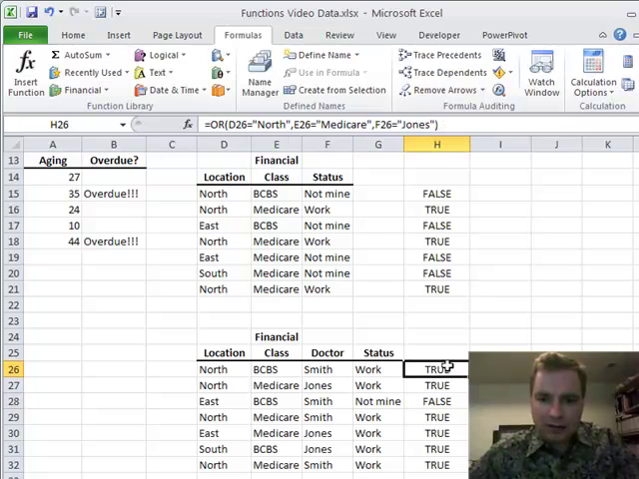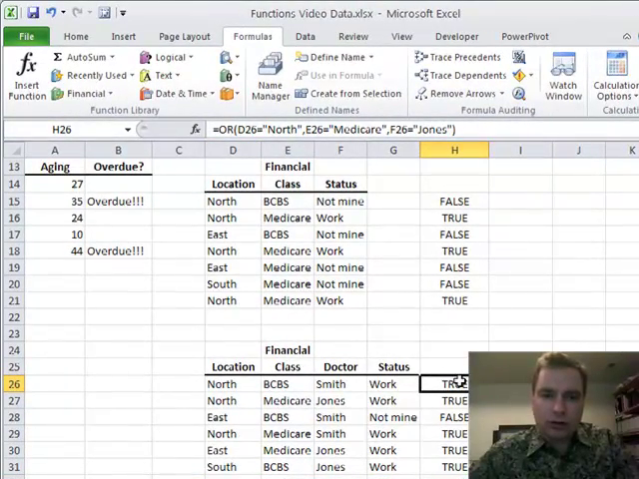I've broken it out here before we fold it into the function over here. So here's what OR does. You just list the criteria separated by commas, and if any of these is true, OR returns true. So D26 is North, E26 is Medicare, or F26 is Jones. Well, this is not Medicare, this is not Jones, but one of them is true. D26 is North, so the whole thing comes back true. In fact, in my example here, there's only one where this isn't true, that isn't true, and that isn't true. Since none of them are true, it comes back false, and it reads not mine.